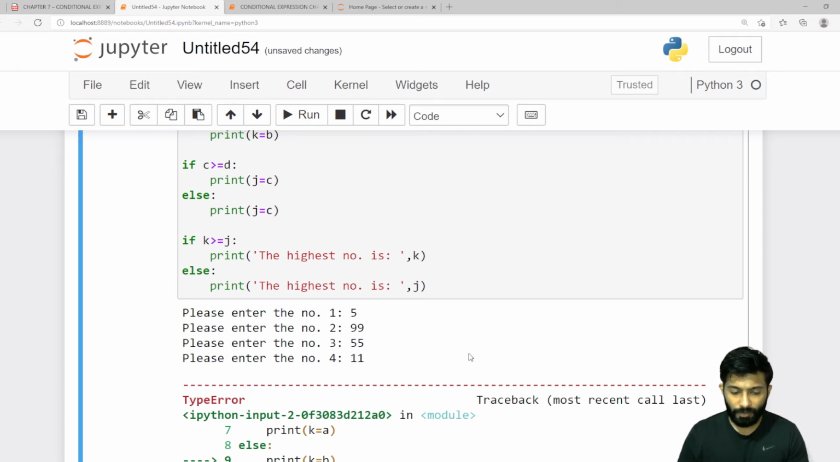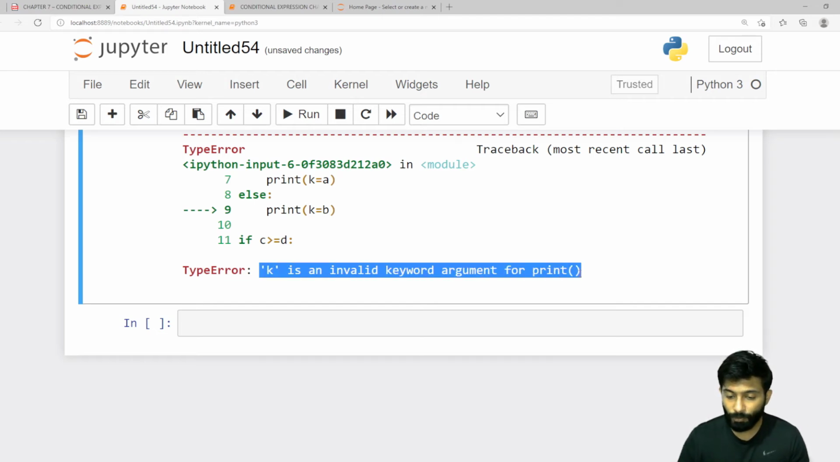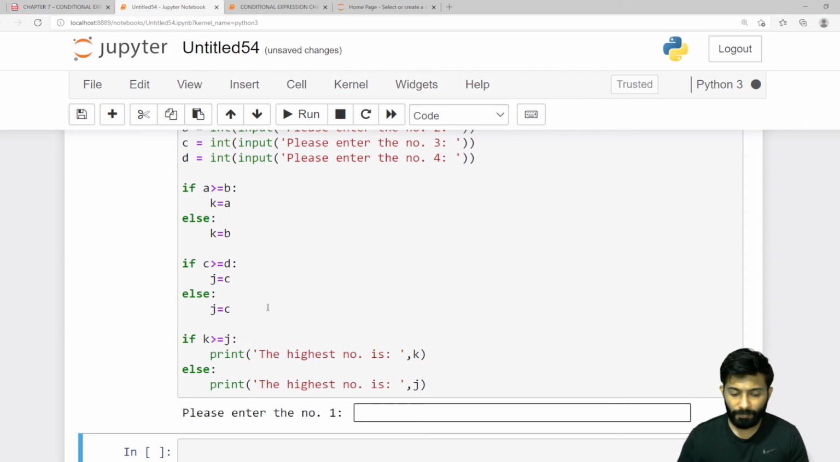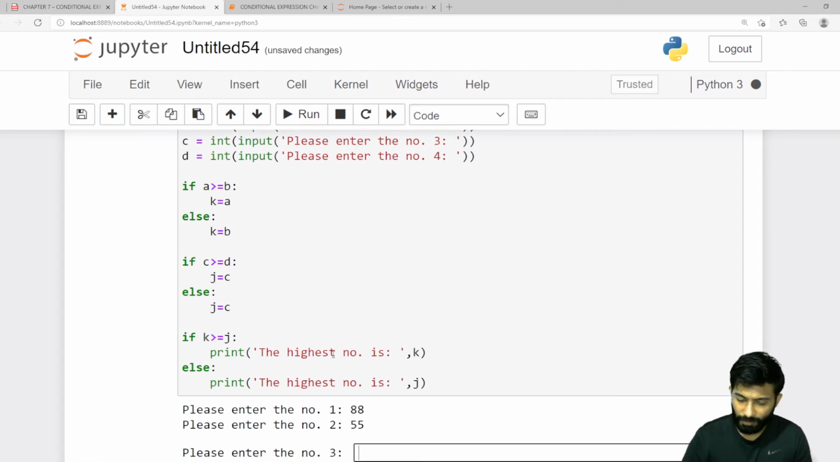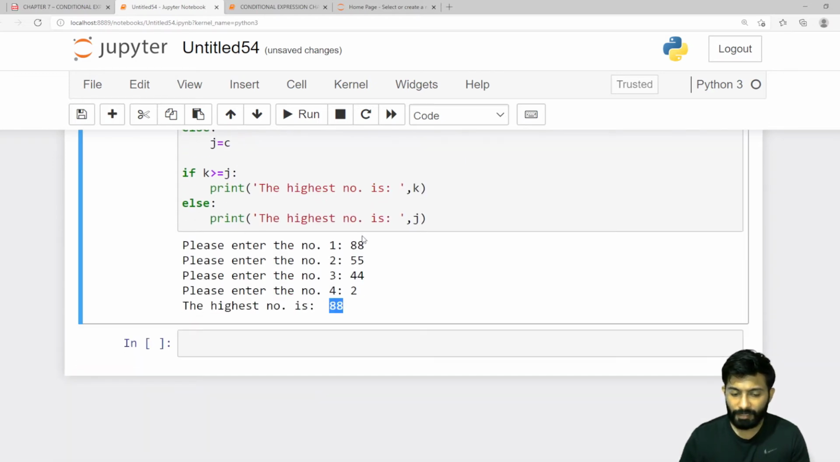It's throwing me an error over here. It says that K is an invalid keyword argument for print. So we can't use K directly in a print over here. Instead of it, don't write a print over here. Directly assign. If this is true, then this will come over here. Let me run it again. If I run it again, 88 random values. The highest number is 88. Yes, the highest number is 88. Yes, it is working fine now.